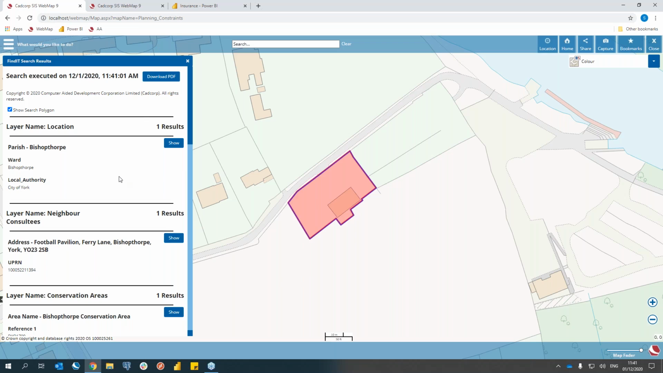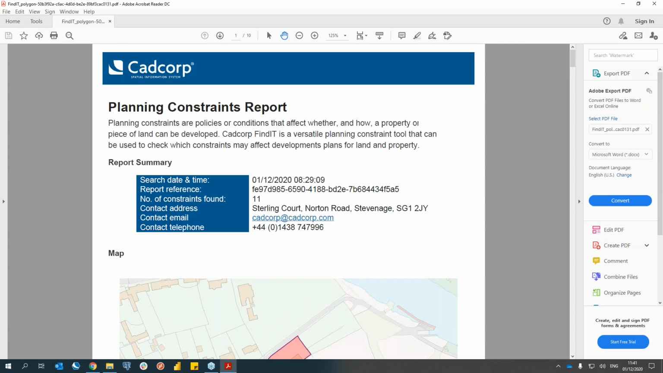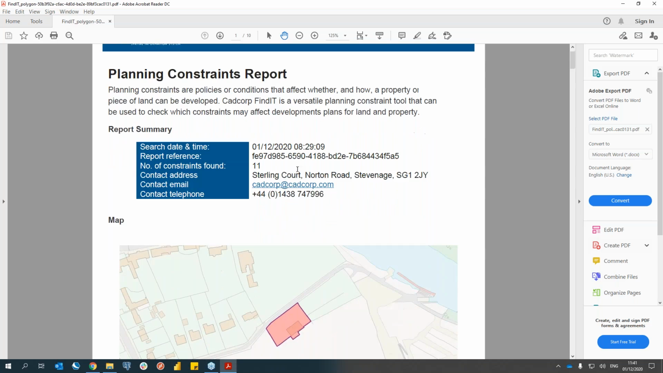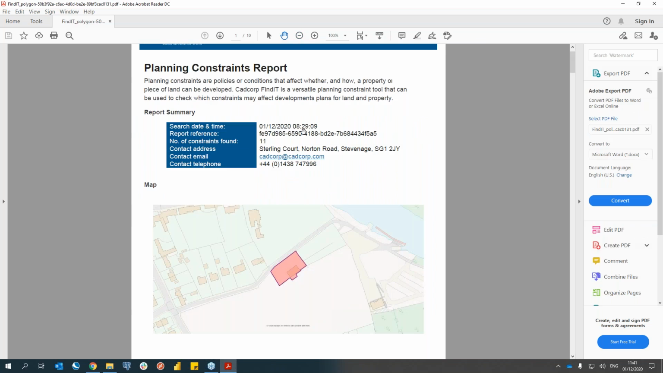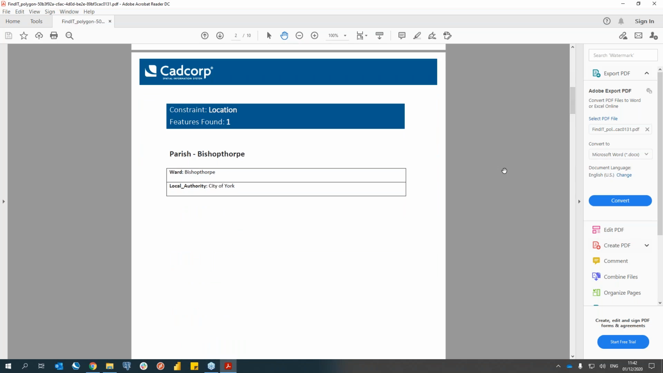But instead of scrolling through these results in this dialog, I'm going to hit this on the right-hand side here. So what we see here is the results of our planning constraints report. On the first page, we can see when the report was generated and how many constraints were found. Underneath, we can see the map showing our area of search. And then on the following pages, we see the results of our Find It search.